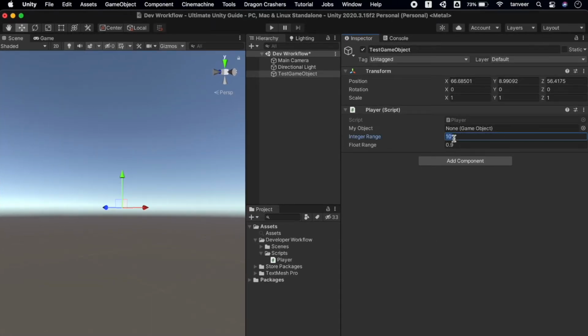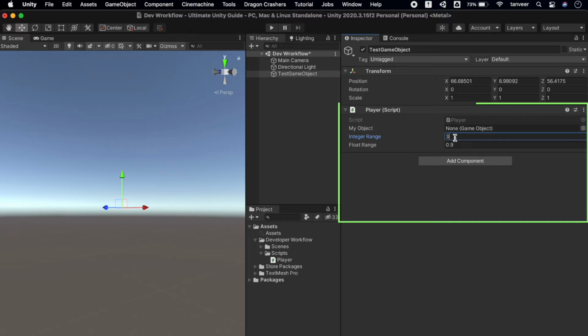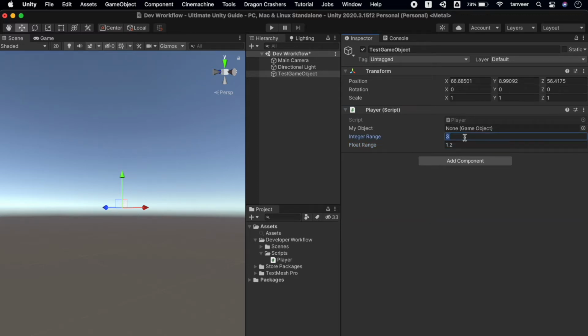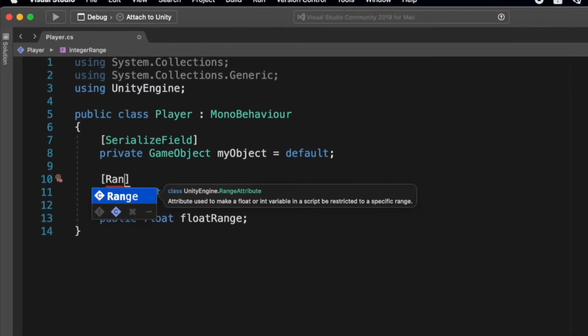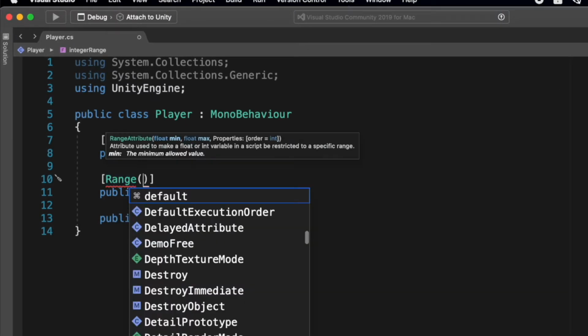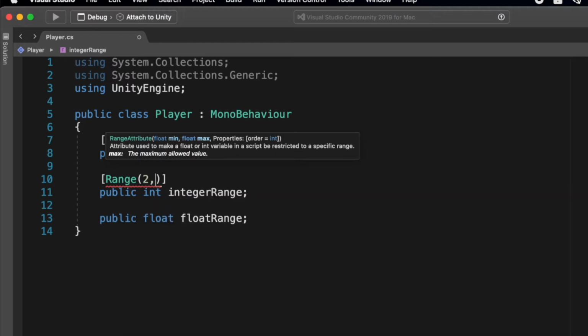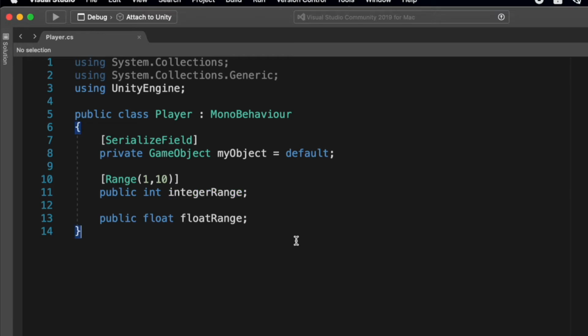So we have a number value in both fields, and we can select the field and type the number we want. And there is no restriction in the range as well. To specify a fixed range and to add a slider, we will be using the Range attribute. Go back to Visual Studio. On top of the variable you want to convert to a slider, in the square brackets type Range, and in the parentheses type the range. I'm typing 2, 10. Actually, make it 1 to 10. And that will create a slider in the inspector that will be ranged from 1 to 10 for the integers.